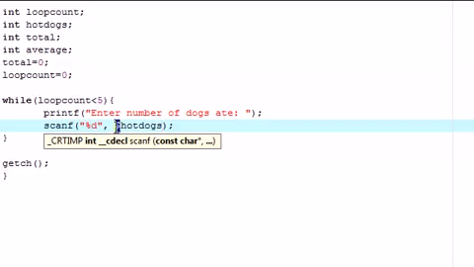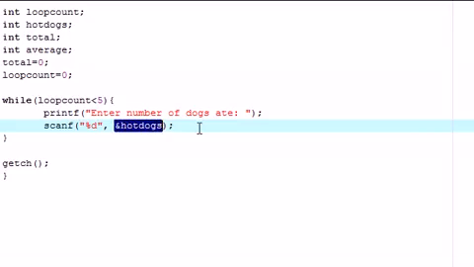And don't forget your, oh, that's not a money sign, that's an ampersand. Don't forget to add your ampersand. If you don't, you're going to have a world of problems.